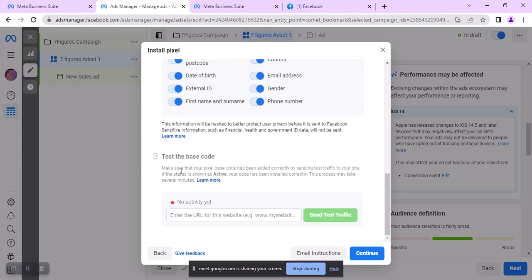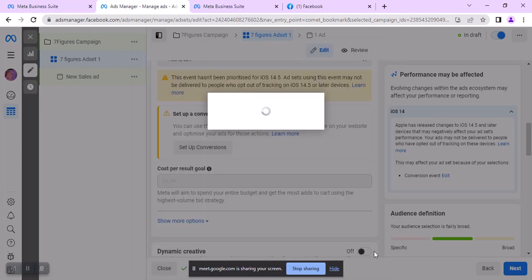You see, they said test the base code. Make sure that your pixel code has been added correctly by sending test traffic to your site. If the status is shown as active, your code has been installed correctly. The process may take several minutes, but what we want to do now is that you can confirm if you have set it correctly, and then what link do you want to put here? Your website link, your pre-sale link, but we are not interested in that. We can do this later. Then click on continue.